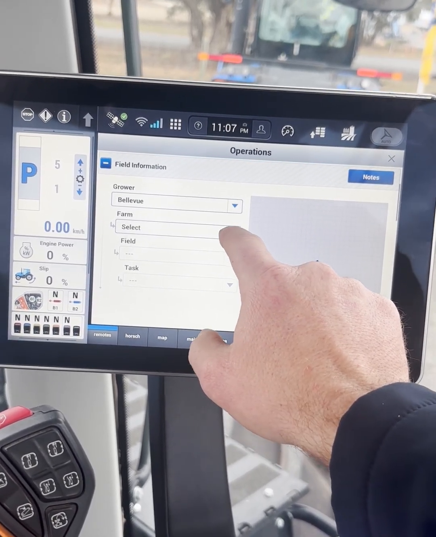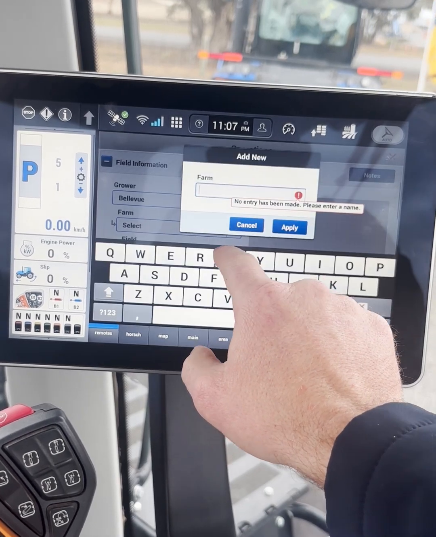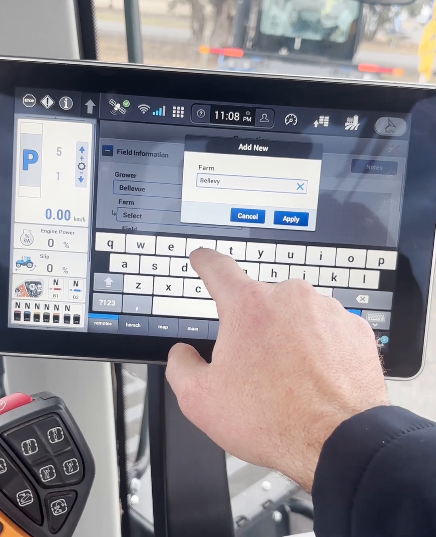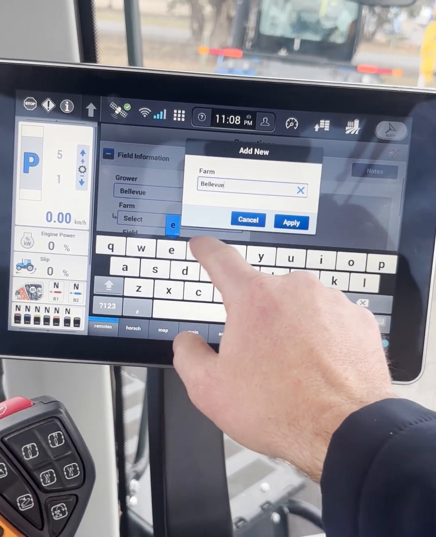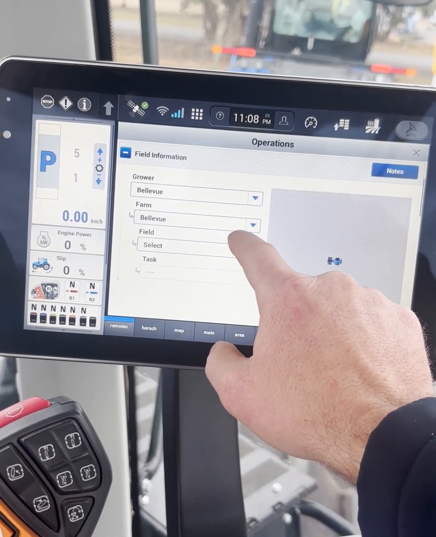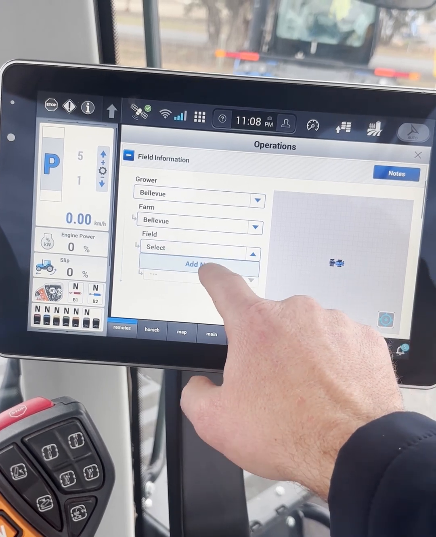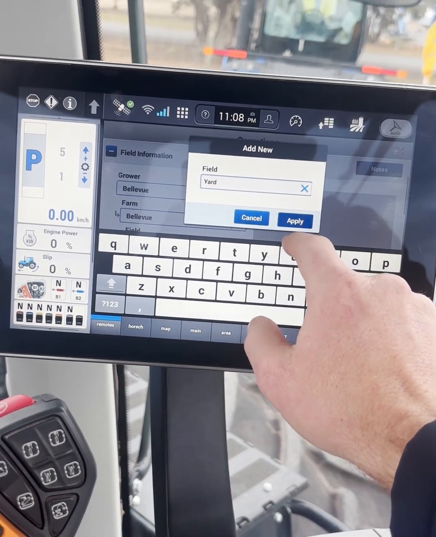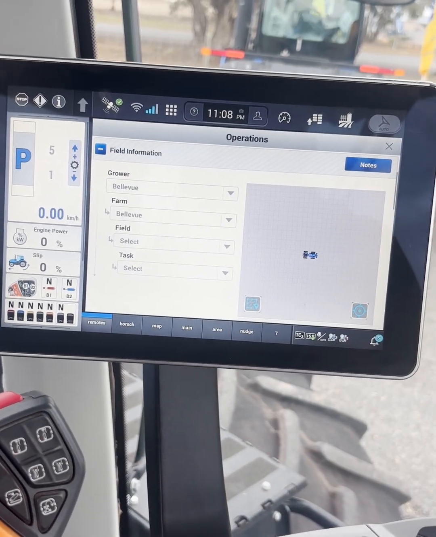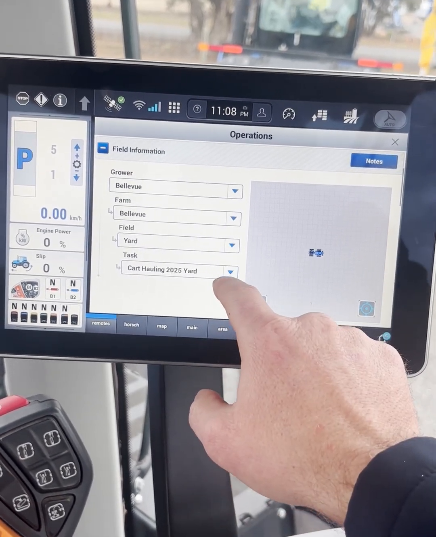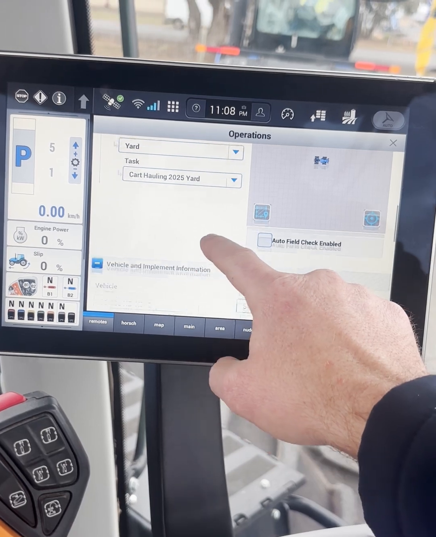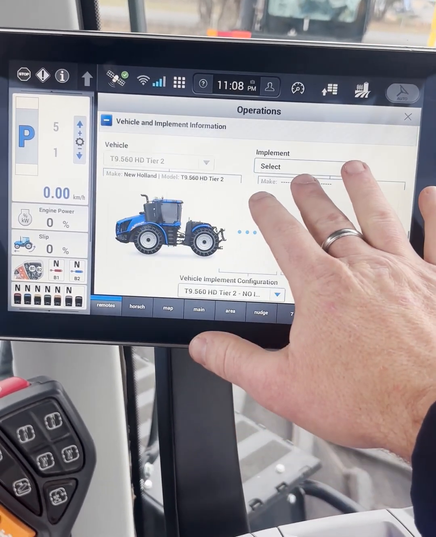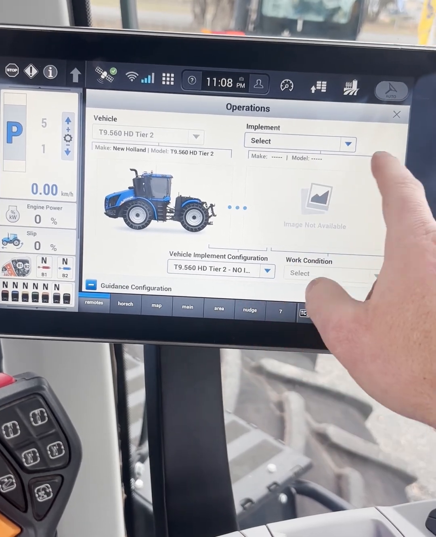Same again. Then we're just going to call this the yard, because we're in the Bellevue yard. And then we're just going to run with cart hauling. So we scroll down. As you can see, there's no implement loaded.